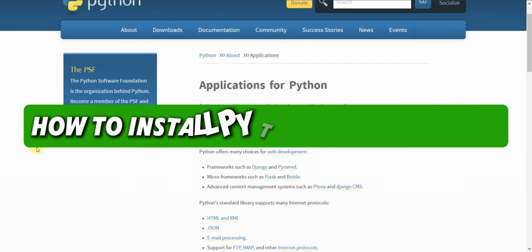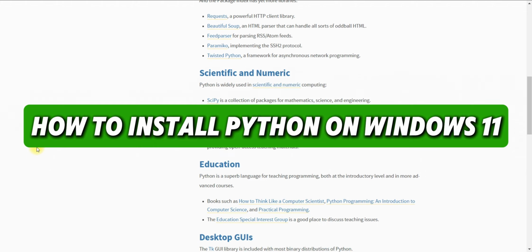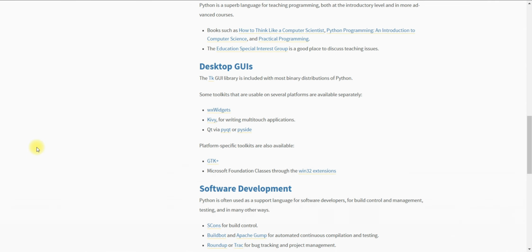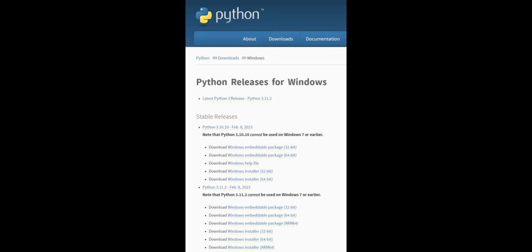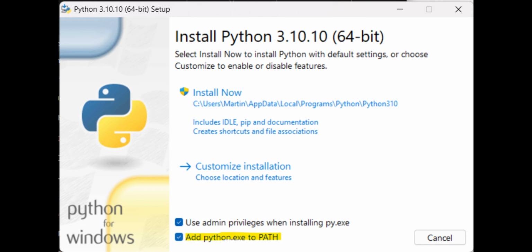Today I'll show you how to install Python app on Windows. Firstly, go to the official Python website and download the Windows installer for modern hardware. Once the installer is downloaded, double-click to run it. Make sure to check the box labeled Add Python to Path during installation. This makes it easier to run Python directly from the command prompt.